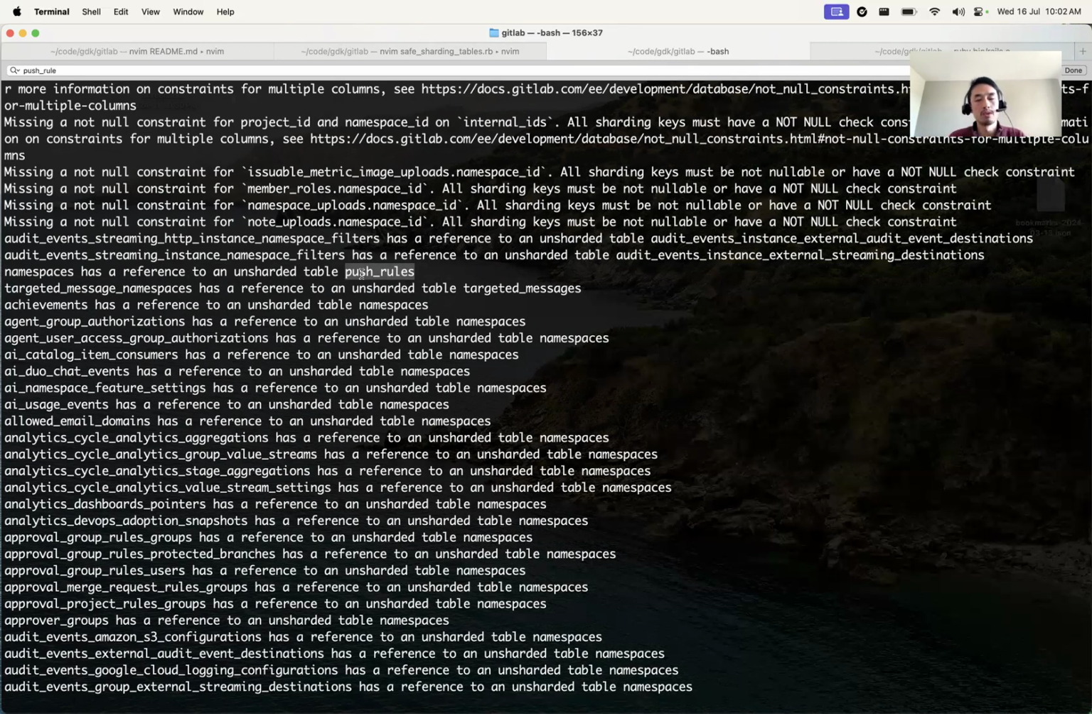Now, of course, we can push through an exception to say, okay, if the org has all its namespaces, we need to check all the namespaces for that org, and none of the namespaces has a push rules ID value, then we can safely migrate that org. So we can push exceptions like that, but as I mentioned before, it is not feasible to have to do this for every single table. 770 tables to be precise, right?